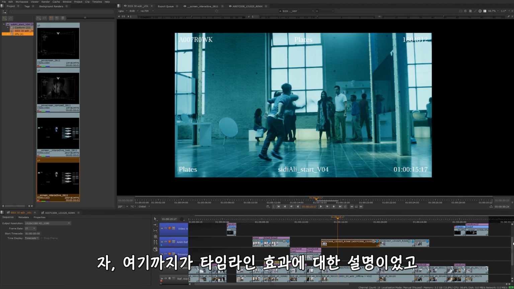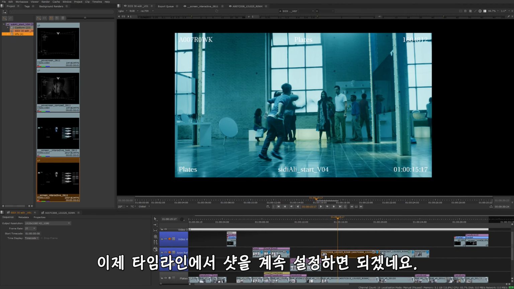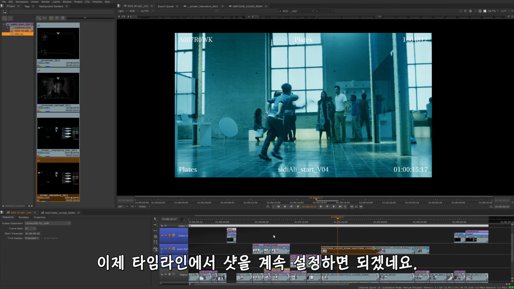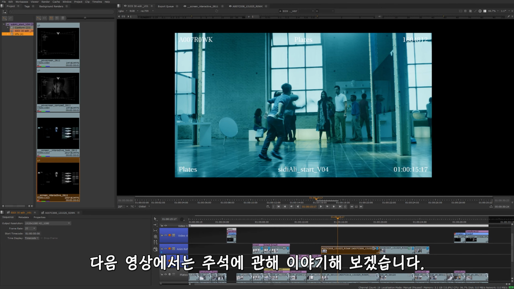All right, so now that we know how to work with some timeline effects, we can continue on setting up the shots in our timeline. In the next video, we'll talk about annotations.